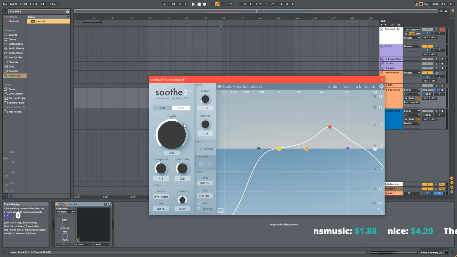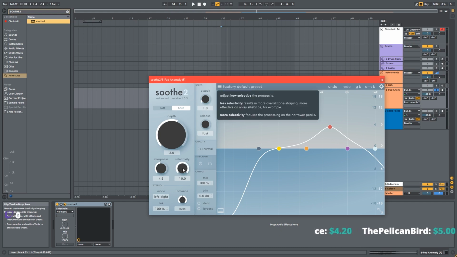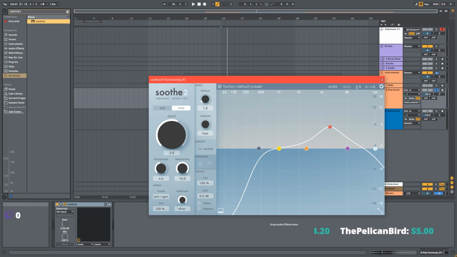So, you have the depth knob. It's pretty simple. The more depth means the more suppression, less depth means less suppression. Then you have the sharpness and the selectivity knobs. Selectivity means the more selectivity there is, the more it focuses on narrower peaks, whereas less selectivity is generally for noisier areas. And then you have the sharpness one.